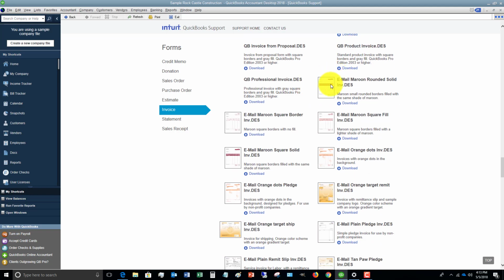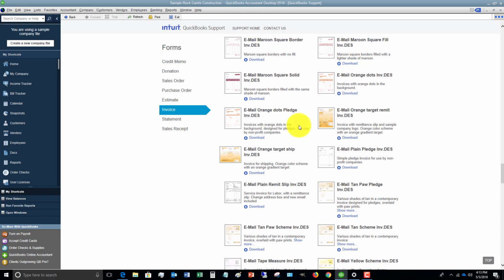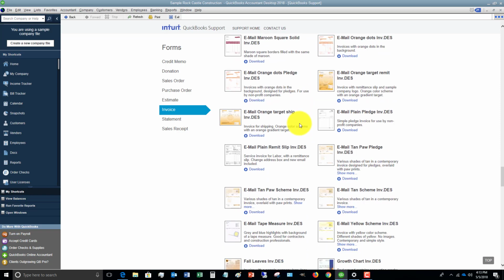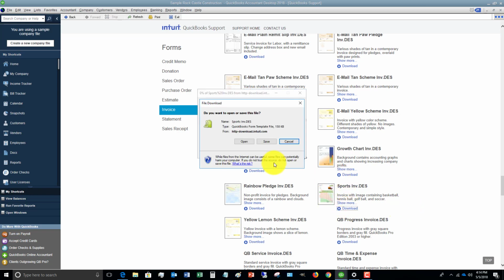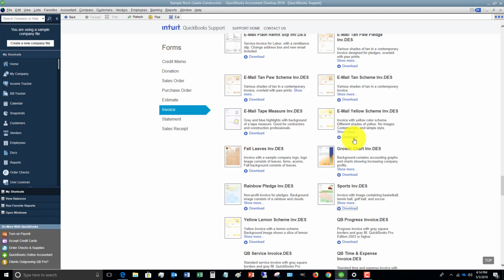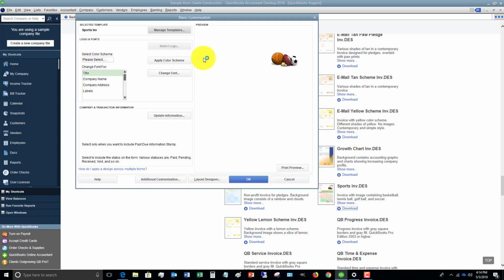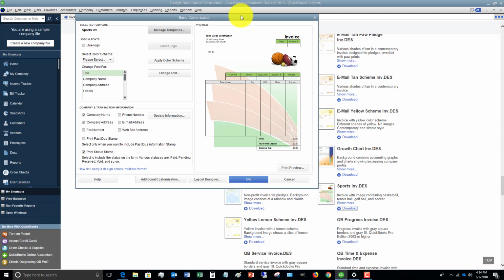So let's say you scroll down here and look, and you want some kind of theme, so to speak. Let's look at sports. So we say, let's download this, and I want to open this. As it thinks, you're going to see now it brings up this basic customization. This is now going to be the invoice template that you can use in QuickBooks.